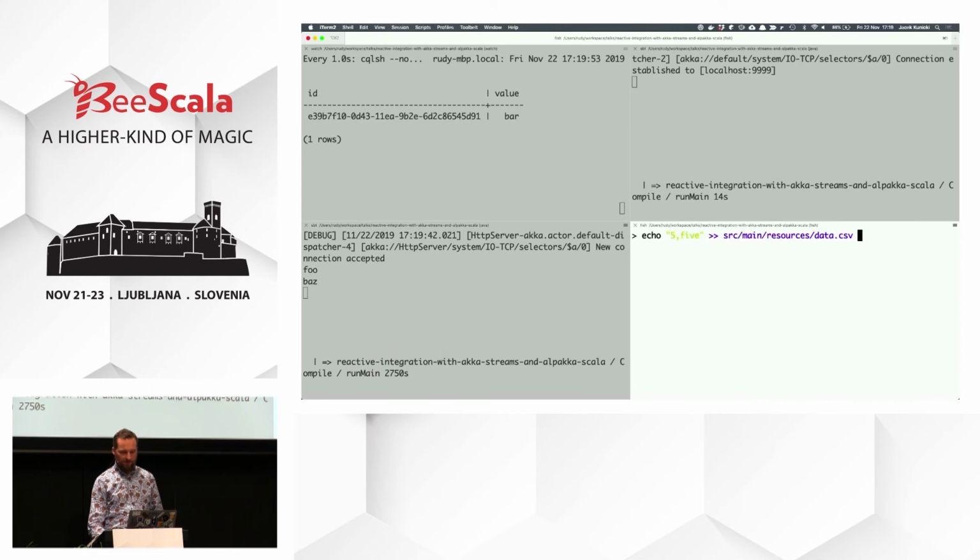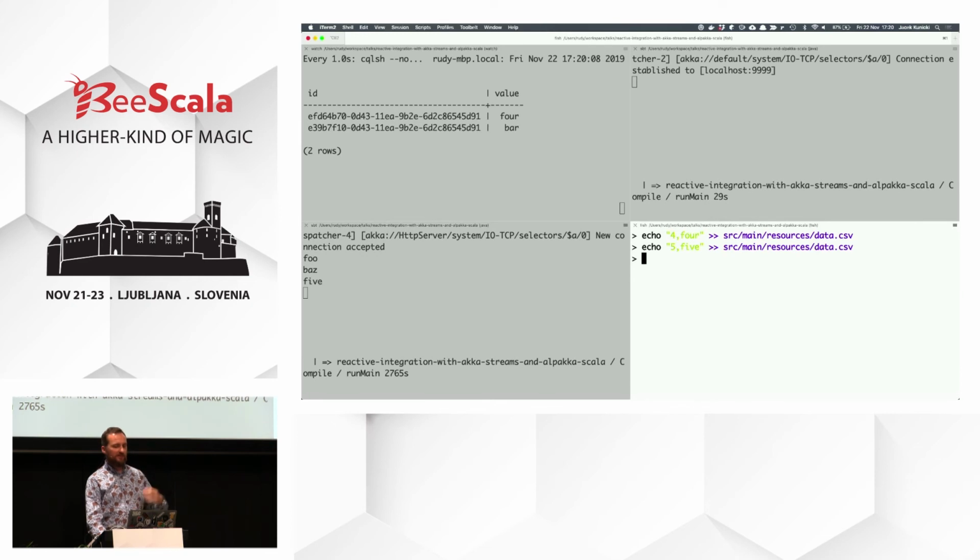And now we can try adding values to our file to demonstrate that this is actually a constantly running stream. So it hasn't terminated. If I add an even value to the file, it ends up in Cassandra. If I add an odd value, it ends up in the HTTP server. So this is running constantly and processing data from the file as it arrives with the 1 second delay, because we are monitoring the file, looking at it every single second.